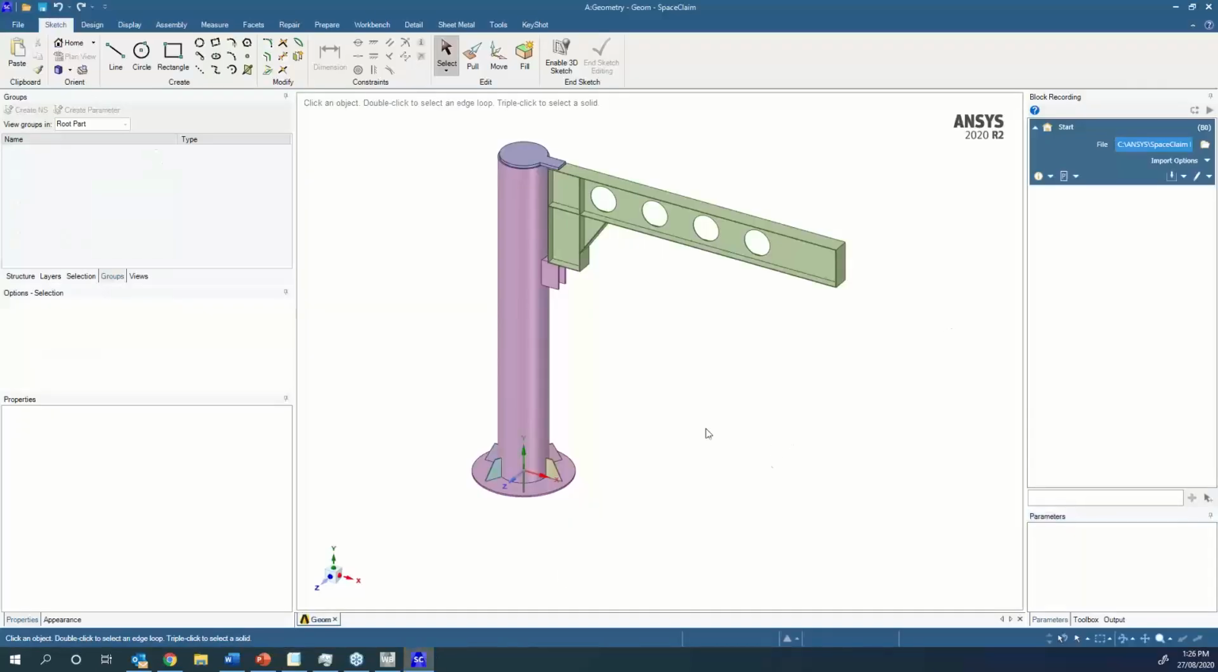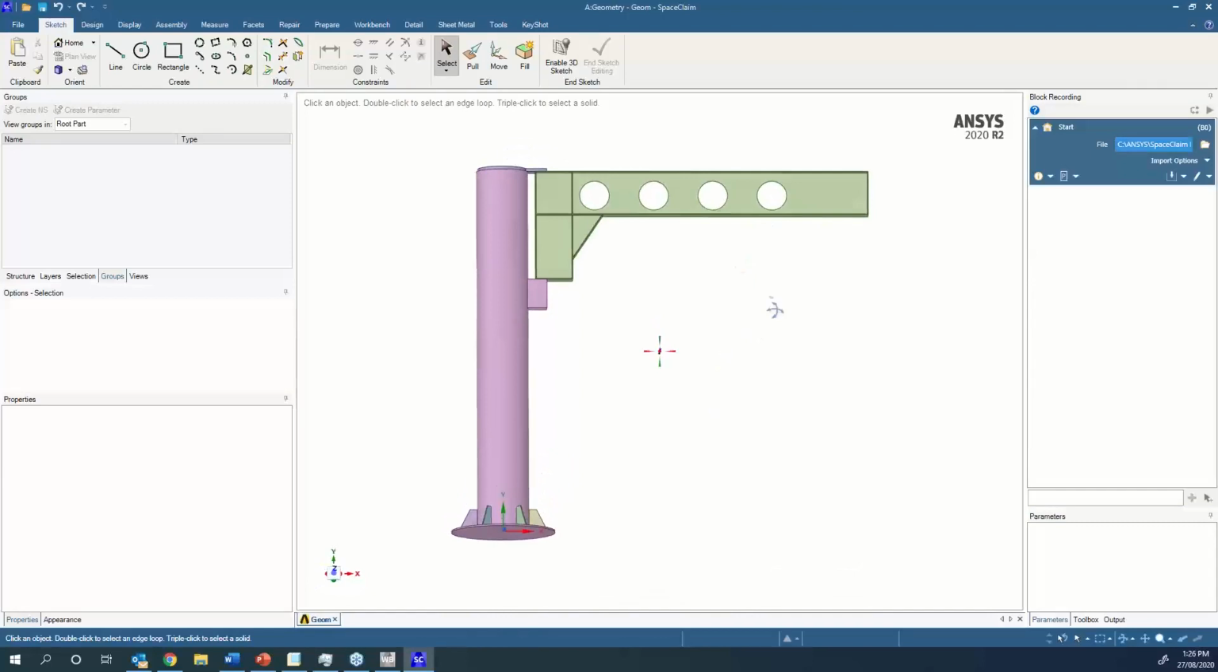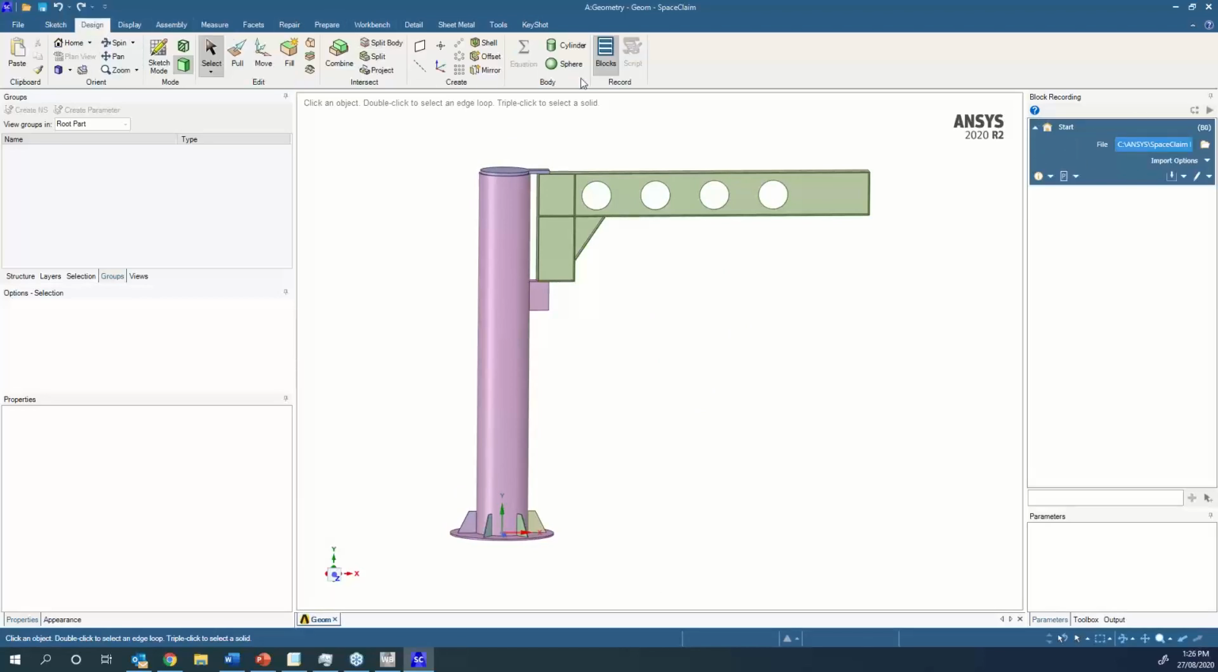So here's the example in SpaceClaim. Again, it's opened up blocks for me. I should just say that these blocks are not exclusive to working with CAD parameters. At any time, you can record these blocks just by opening this window.